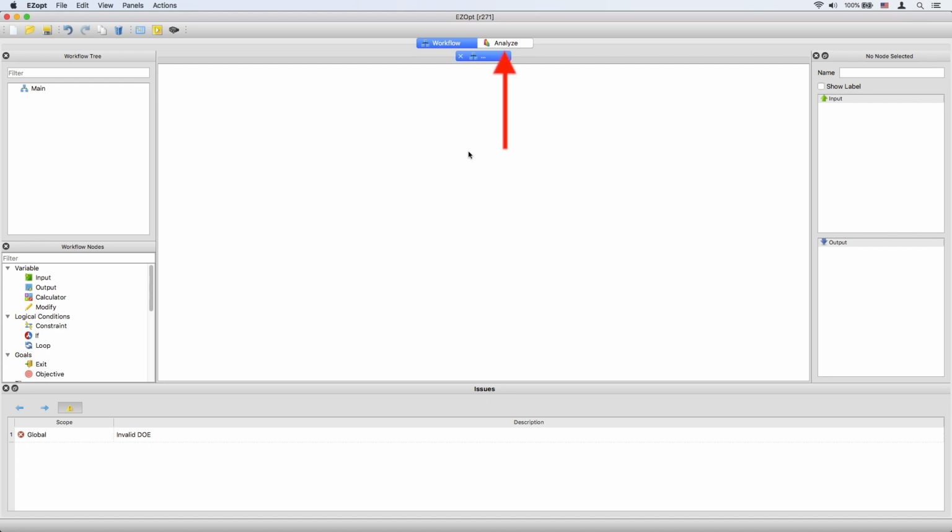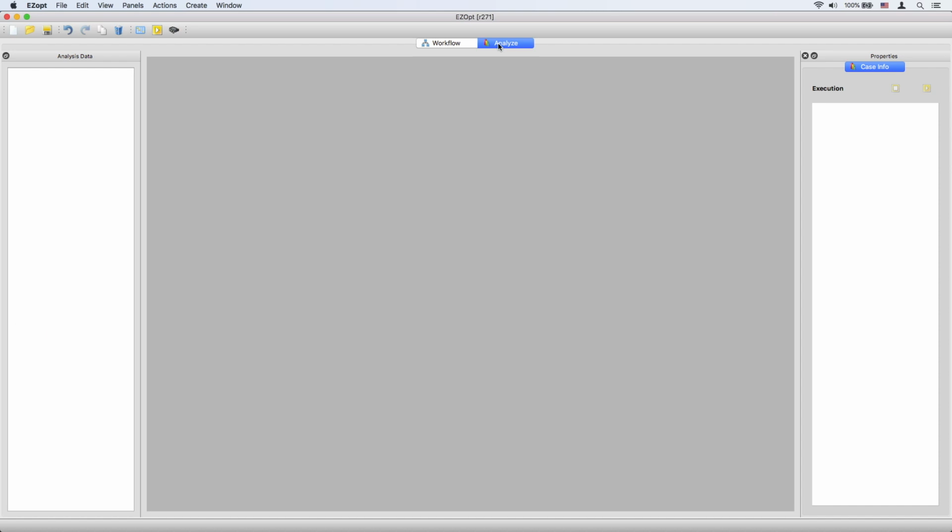Let's click on the Analyze tab. This is the Analyze window. First, you'll notice that two new options have been added to EZOpt's toolbar: Create and Window. Under Create, we have the options to create tables and graphs. Under Window, we have the options to rearrange the tables and graphs into tiles or a cascade.